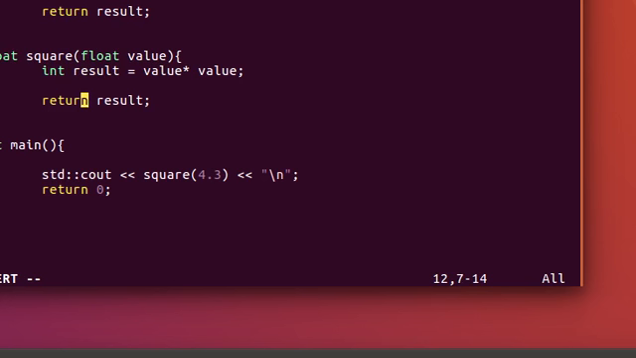Now, what do we also have to update? Our result type needs to match the return type. So let's make sure result is a float, a float times a float, and then we're returning a result, which is a float, which matches our return type. All right, so now let's try to run this program. Let's see what it does.